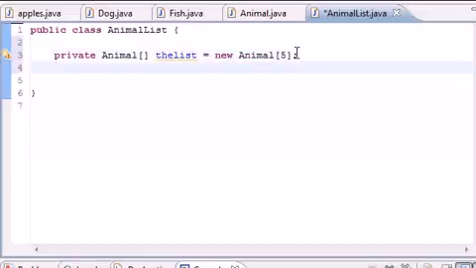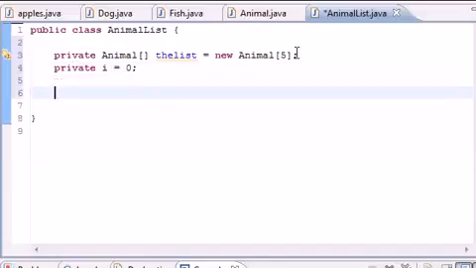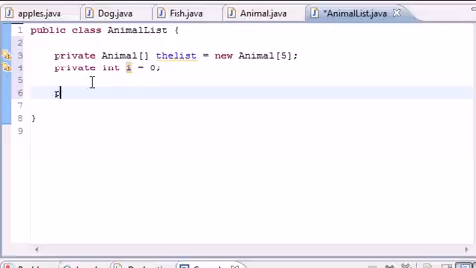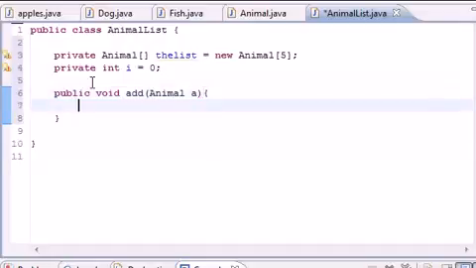After this, let's make our counting variable, private int i equals 0, and now we can go ahead and build our method. That's public void, we'll name it add still, and we'll put Animal a. So now it takes one parameter, which is an animal object, and now we'll do that test again.